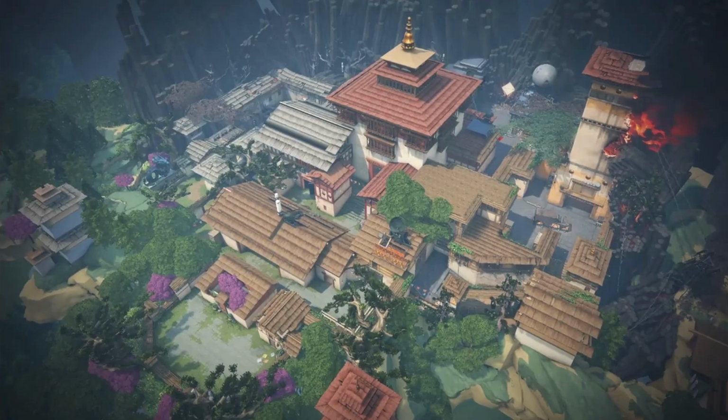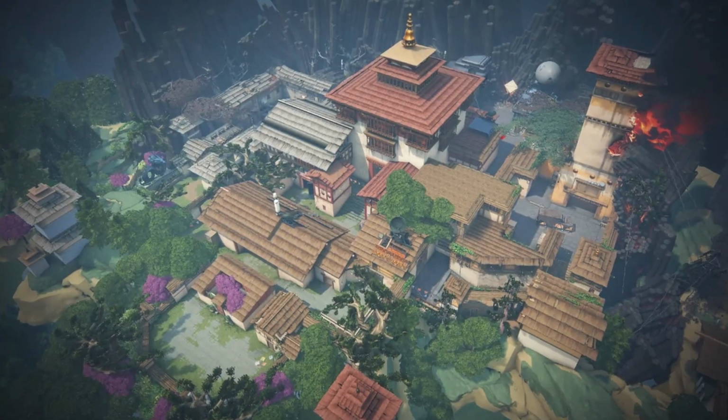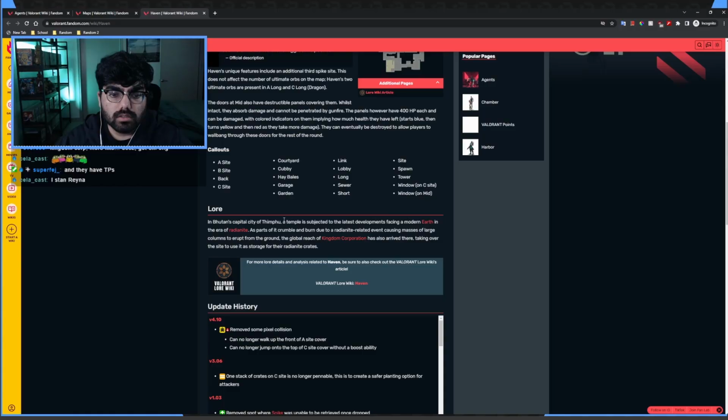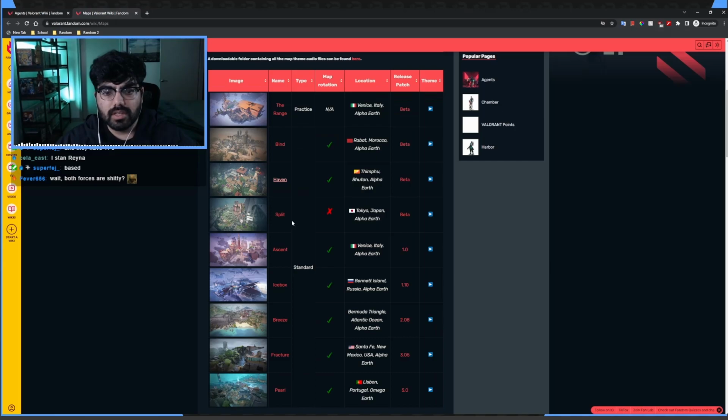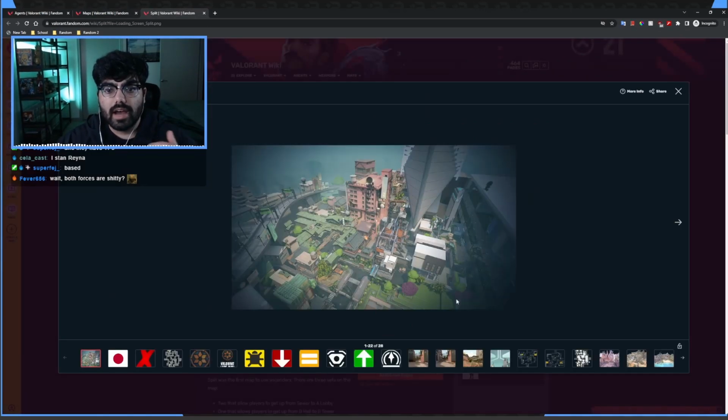And then we have Haven. This is based in Bhutan. I've never heard of Bhutan, I gotta be honest. A temple is subjected to the latest developments of a modern Earth in the area of Radiantite. Basically, Kingdom Corp there are just taking it to store their Radiantite. Both forces are shitty? Well, Kingdom Corp and Kingdom Industries aren't part of the Valorant Protocol. They're just companies that exist, if that makes sense. The Valorant Protocol itself is, quote unquote, good.